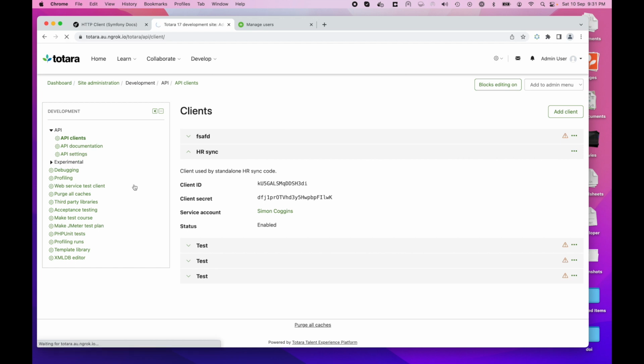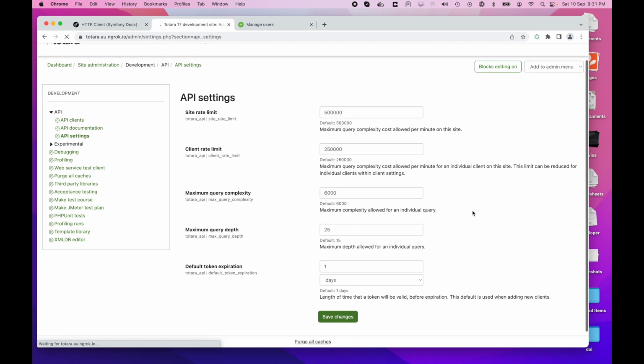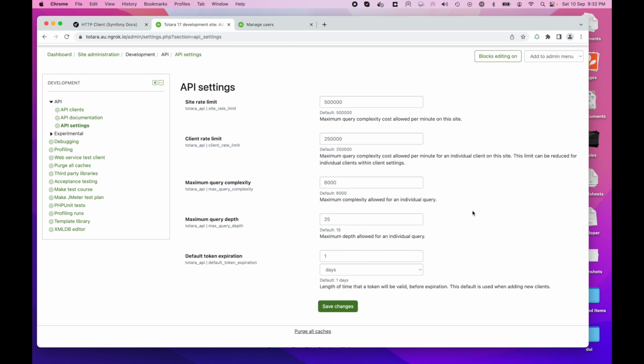So the first thing is there are some global settings for the API. You can use these to add restrictions at both the site level and also a client level around rate limiting. This is basically how many requests can come into the API, or the cost and complexity of those requests. You can also restrict the maximum complexity of any one query, so set the maximum that is allowed for an individual query, and also control the depth of the queries. So the depth refers to how many levels down the GraphQL tree you go. So here I've set it to 25.